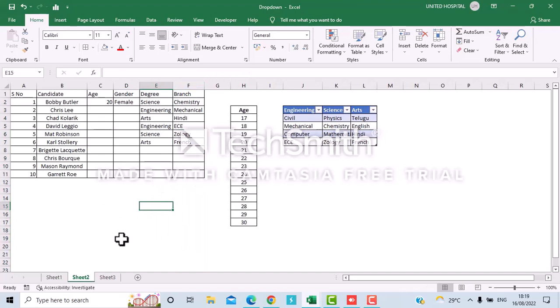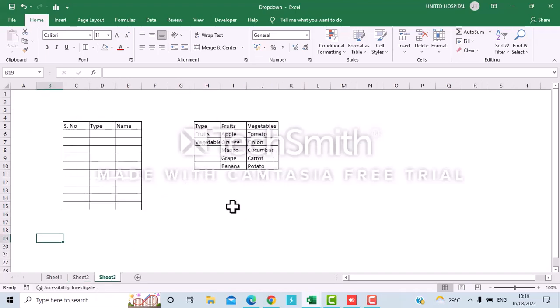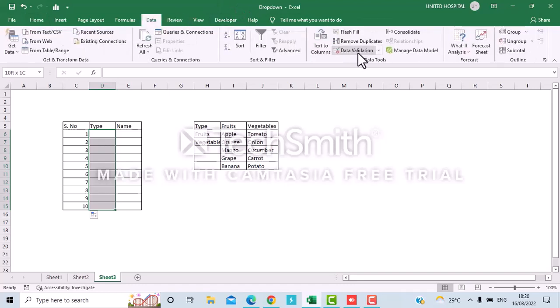So I'll show you another data as well. This is somewhat difficult to remember, but I'll showcase a very simple data where you can use an indirect formula and create your drop downs. If you see here, I have fruits and vegetables. Now I have to give the fruits and vegetable details over here. For that, I simply created a table. For the type, I'm selecting the data and switching to the data validation tab.